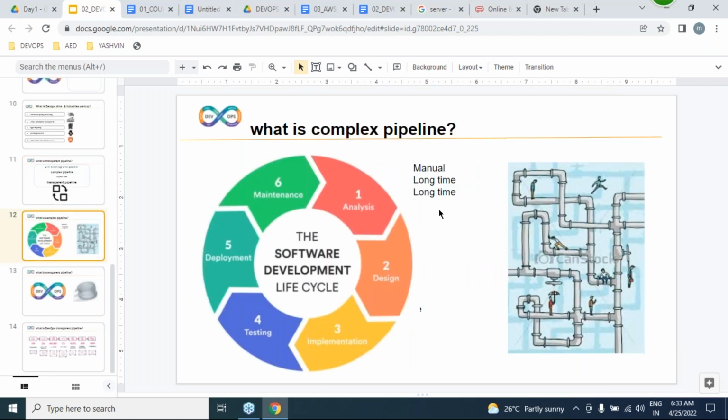So a complex pipeline is nothing but what? SDLC. So why are we calling SDLC a complex pipeline? Because it is a manual process. It is not automated. It is a manual process from analysis to design, design to implementation, implementation to testing, testing to deploy, deploy to maintenance.